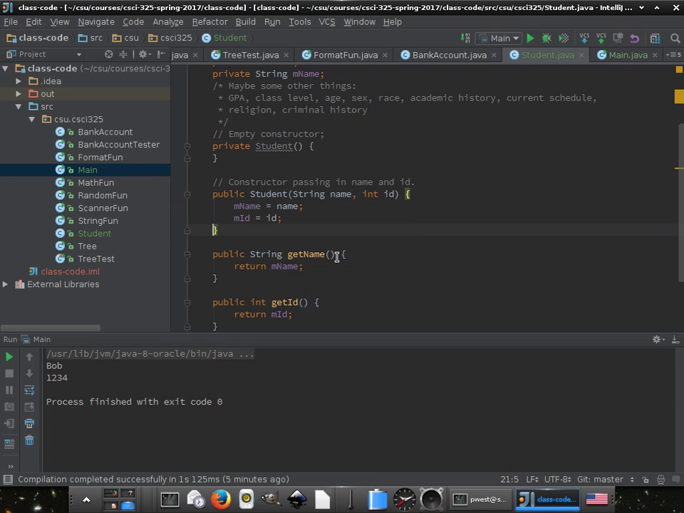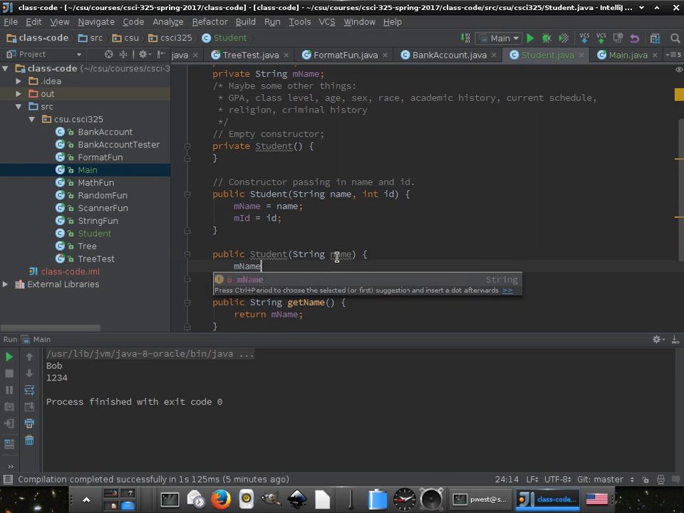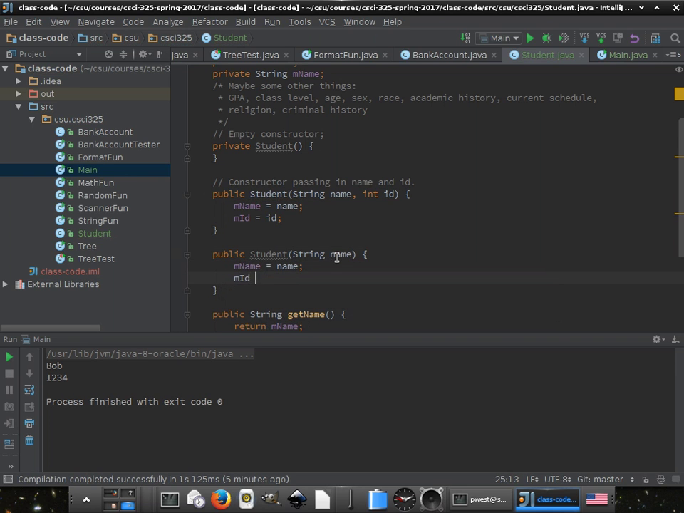This is one function. Notice I could make another one down here, maybe it's only passed the name. Then you have mName equal the name, and then we'll have mID equal to -1. Notice that there's two functions called Student here. One's being passed a name and an ID. The other one's being passed a name. You're overloading the function with two different versions.